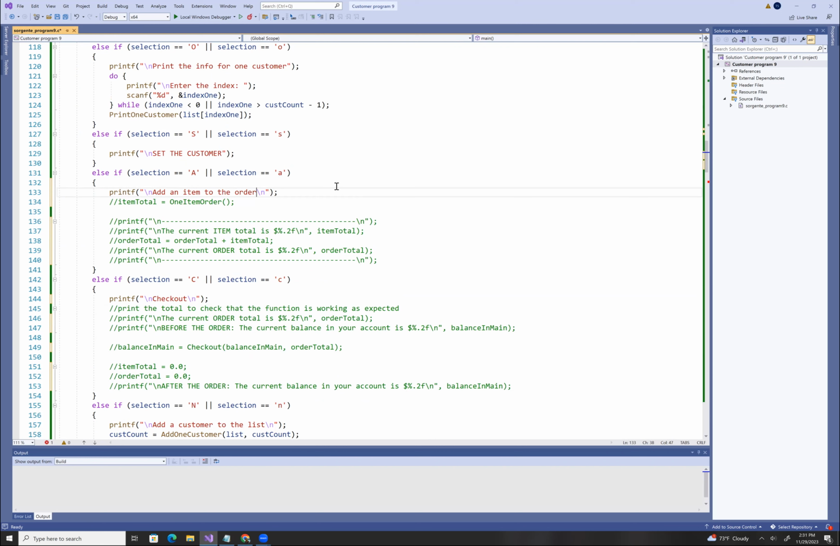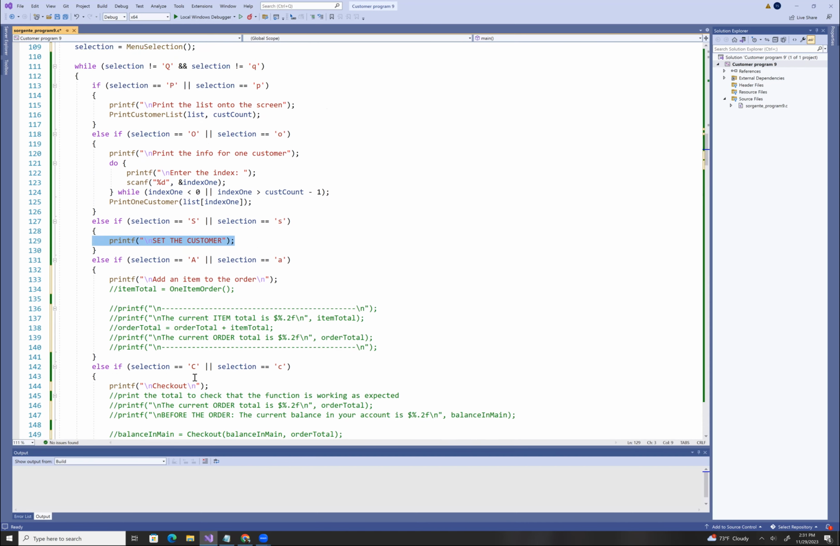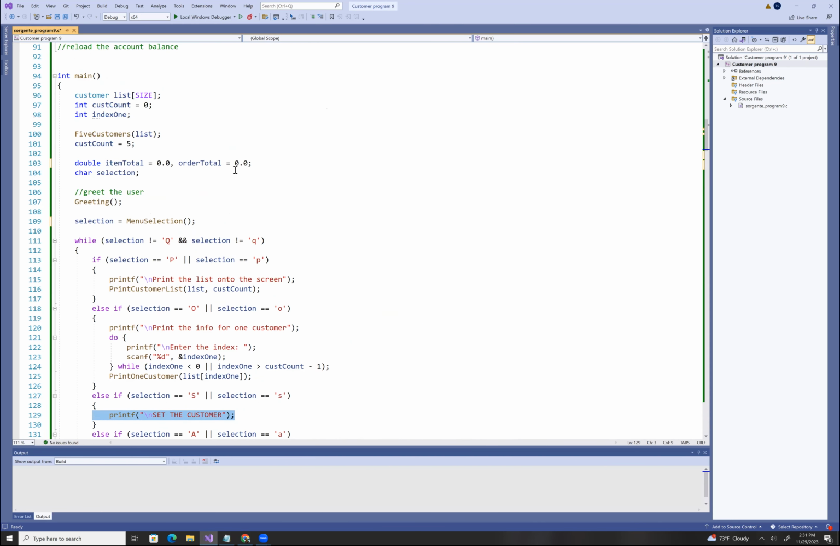But what we really want to do here is check to see if we've selected anyone. So how do we know if we have selected anyone? Well, in order to select someone, you're going to have to set the customer, and that's going to set the index. So we're going to have a variable up here called index. Now this index right here is an index for printing one customer. So if you don't know what that is, go back. That's the index we're choosing to print one customer on the screen.